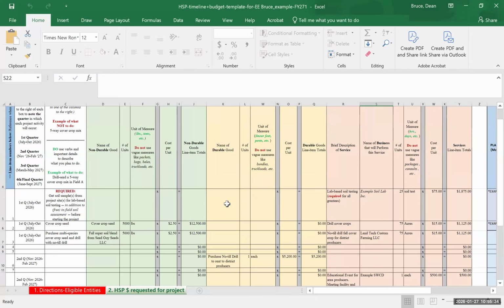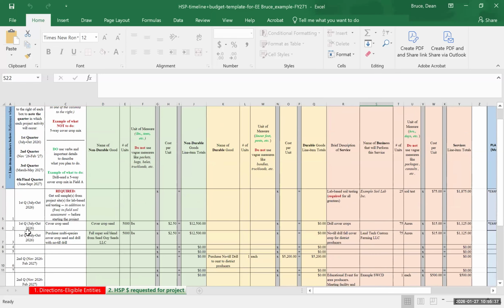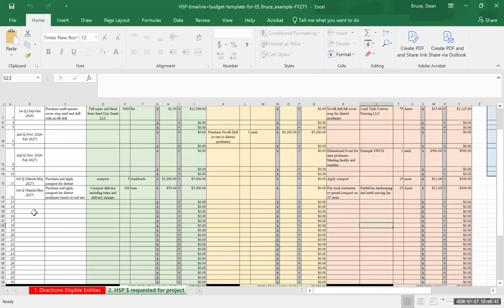So I'm hoping this transitioned over to the template itself. You'll notice over here on the left-hand side, this is where you're going to start thinking about the timeline of your project. I have some stuff filled in. We're going to go through this fairly quickly, but you'll see you can drop this little dropdown here and select from the first quarter, second quarter, third quarter, and the fourth and final quarter. And it does give you date ranges for each of those quarters.